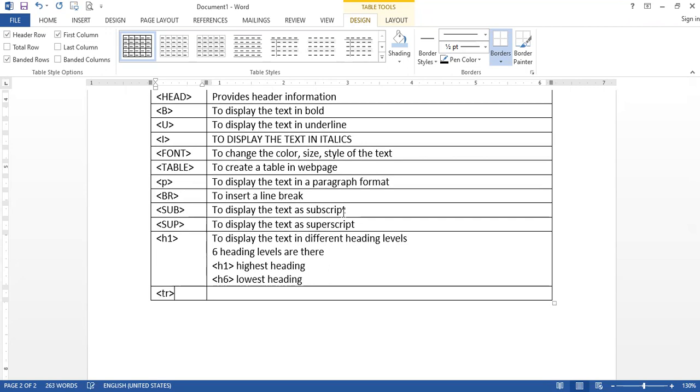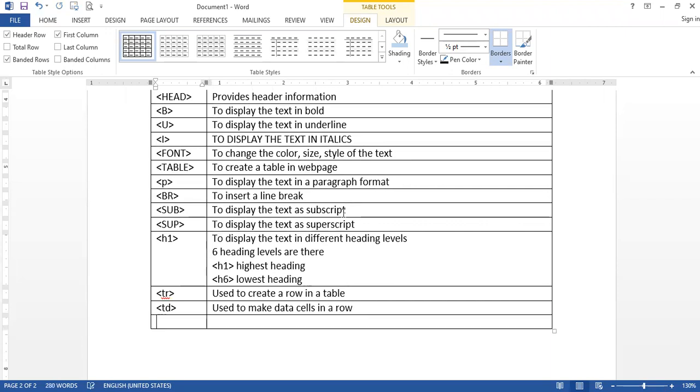Next, TR tag. It is used to define the row in a table. तो आप रो क्रिएट करते हैं with the help of a TR tag. TD tag is used to create the data column in the table. Correct.